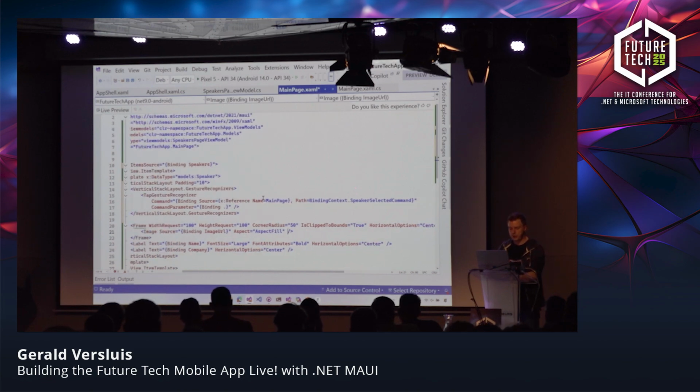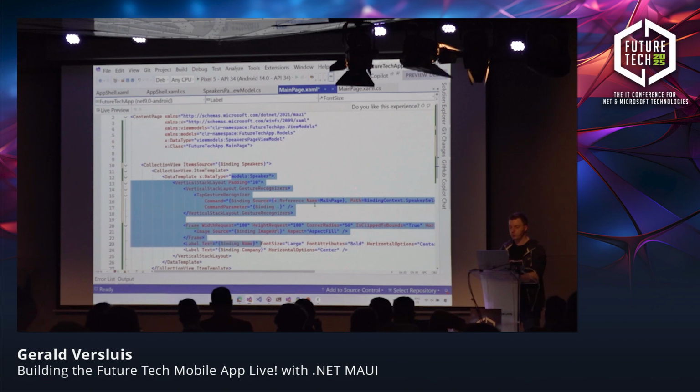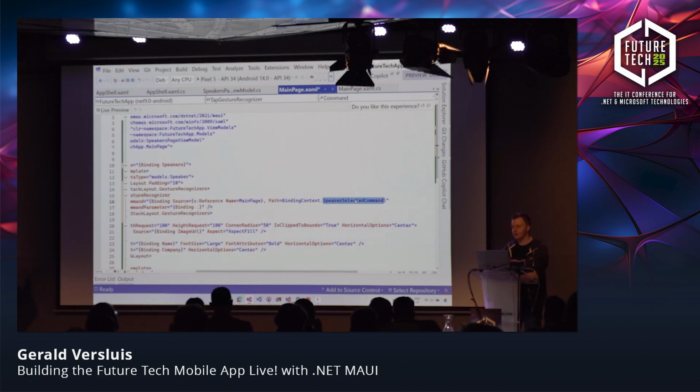Now, this is a little bit complicated, what you can see right here, which comes back to the scoping that I talked about earlier, because right here we're looking at one speaker, right? We're still in a one speaker scope, but actually this command doesn't make a whole lot of sense to have this speaker selected command implemented on the speaker model, right? So that would be a little bit weird.